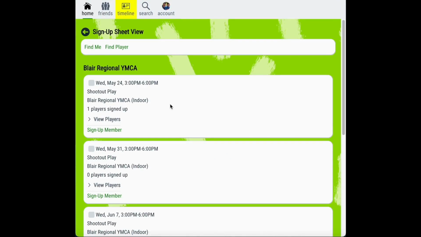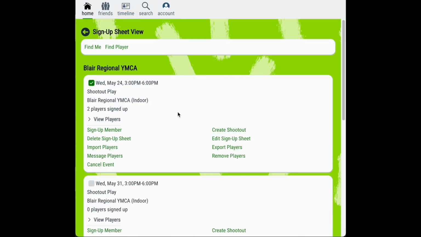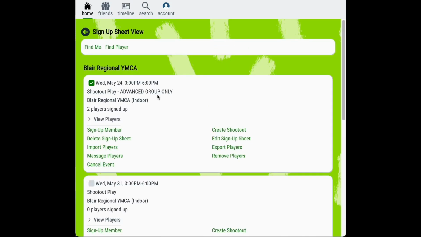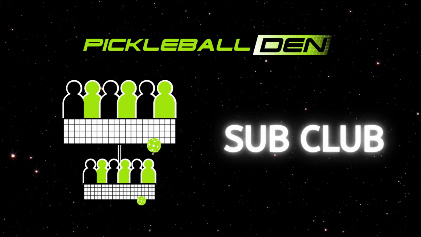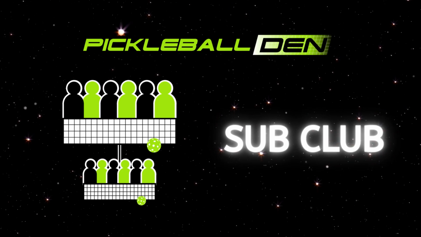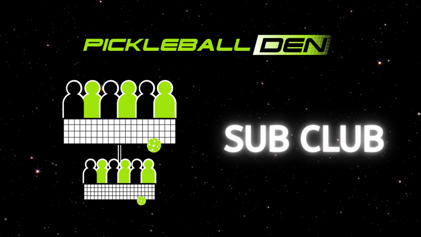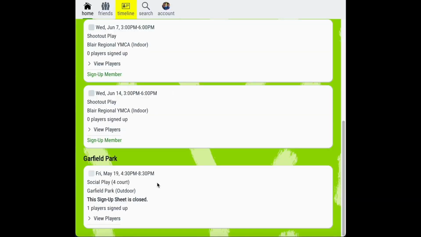To sign up for a playtime, they'll simply select the checkbox beside the date and time. Please note that ranking groups do not limit which players are able to sign up for play. You may want to edit the sign-up sheet and add a note indicating which ranking group is able to sign up for play. This note will appear on the sign-up sheet. If you wish to limit the members that are able to sign up for specific shootout events, we recommend you use Pickleball Den's Sub-Club option. Please watch our Sub-Club videos to learn more. Once a sign-up sheet is closed, the message, "This sign-up sheet is closed," will appear, and players will no longer be able to select the checkbox beside that option.